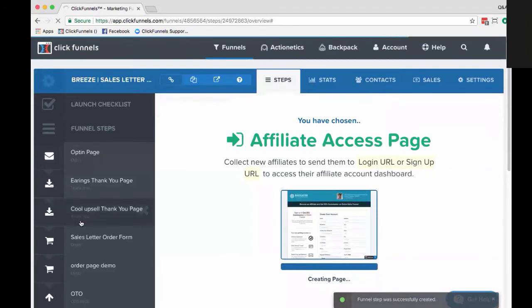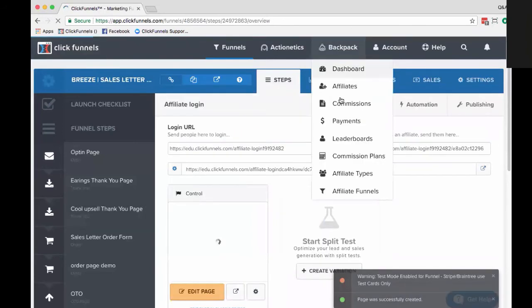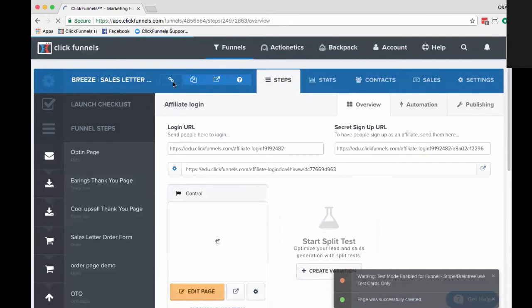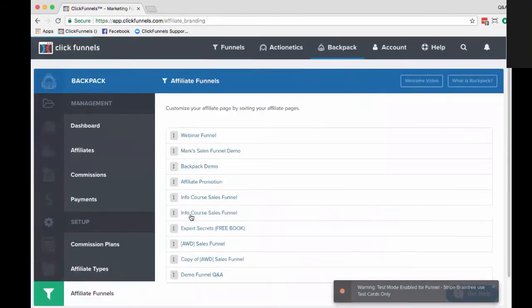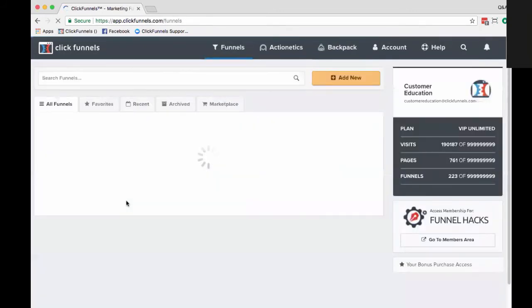And once this is all set up, you'll notice a couple of things here in Backpack. Now, this is our Breeze sales letter. Okay, so if we go to Backpack, we go to our affiliate funnels, you're going to notice it's not here. These are all the affiliate funnels in this particular account that we have set up, but you'll notice the one that we just added those pages to is MIA. Now, the reason that's MIA is because we have not turned it on.